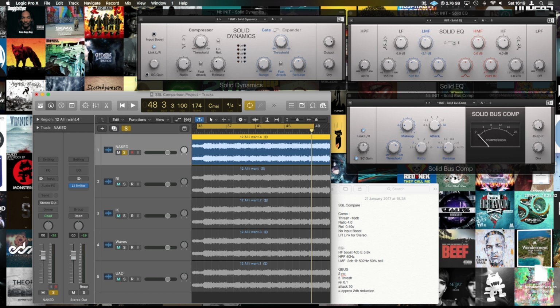So what we're going to look at are the SSL options for the compressor, EQ and the bus compressor from 4 different companies. Those companies are Native Instruments and Softube as a combination. So Softube did the programming for Native Instruments, so they're sold by Native Instruments. IK Multimedia, Waves and UAD. Now the Waves and UAD are both officially endorsed ones. The Native Instruments and IK Multimedia aren't.